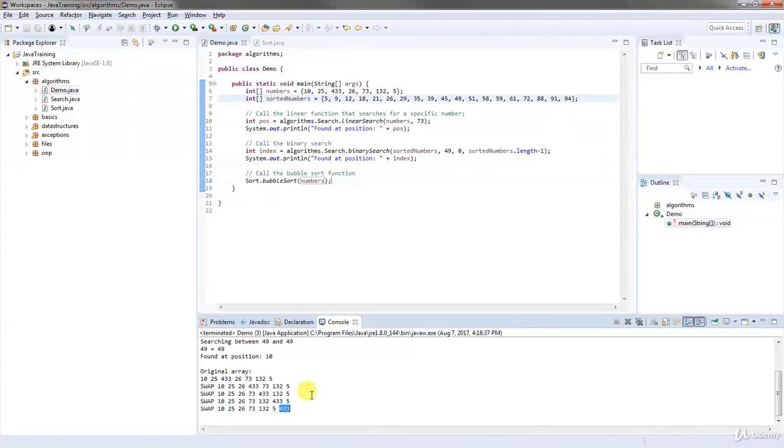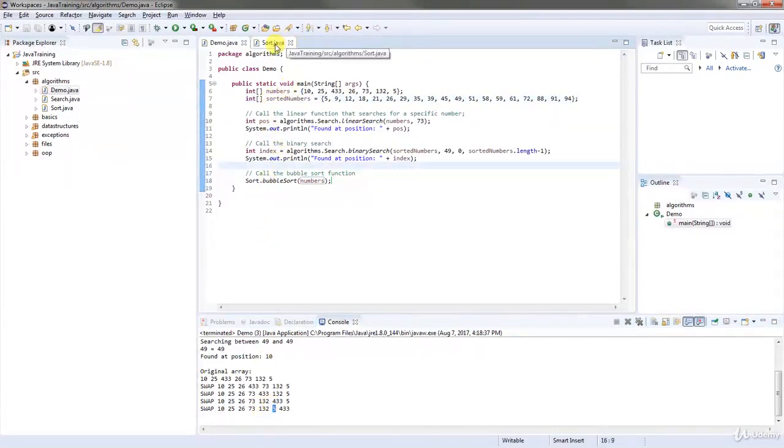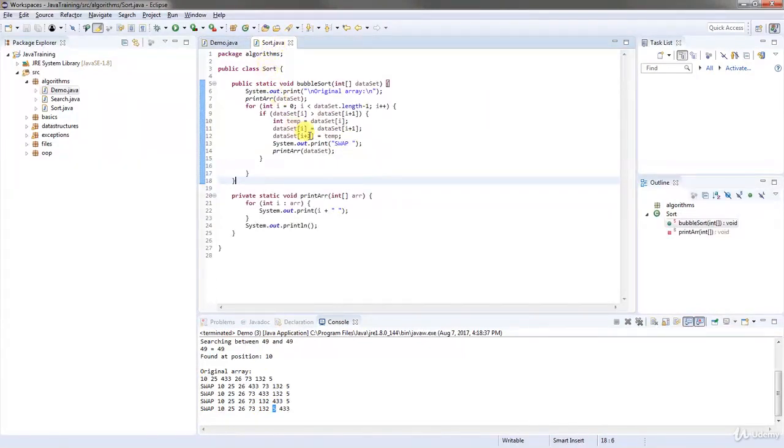So basically it sorts by pushing the large values to the right. It doesn't push values to the left, it pushes large values to the right. So what we want to do now is iterate through this again, right? Because what about 132 and 5? So what we need to do is come back and enhance our sort.